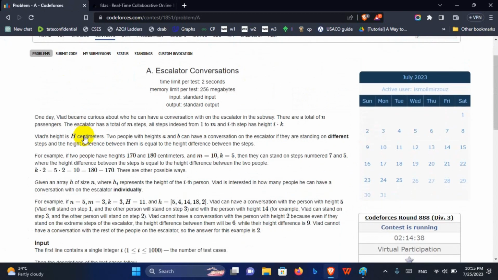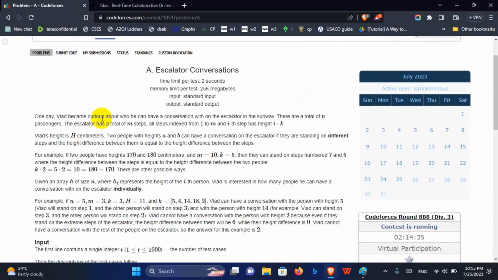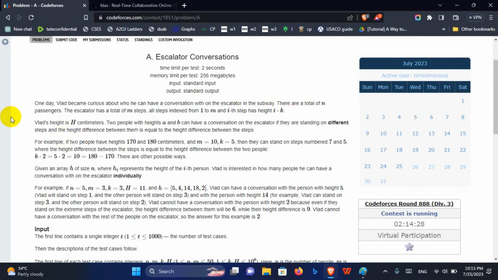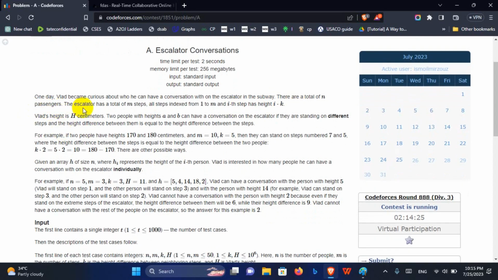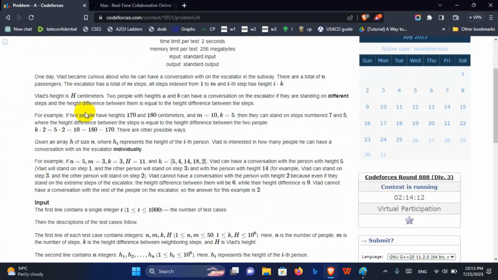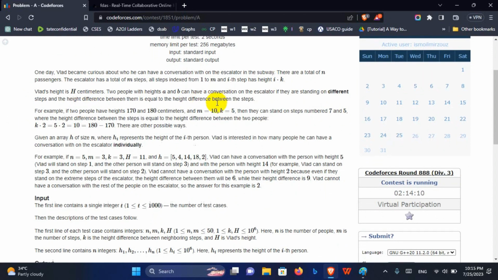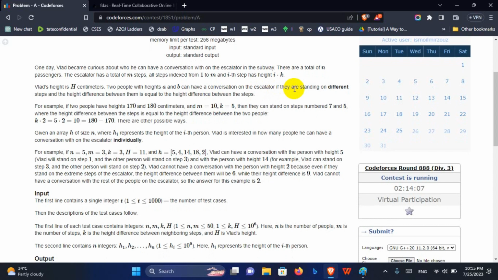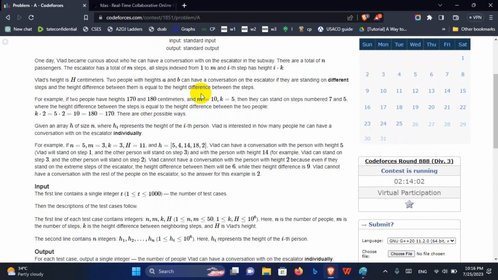One day Olet became curious about who he can have a conversation with on the escalator in the subway. There are a total of n passengers. The escalator has a total of m steps, all indexed from 1 to m, and each step has height k. Olet's height is 8 centimeters. Two people with heights a and b can have a conversation on the escalator if they are standing on different steps and the height difference between them is equal to the height difference between the steps.